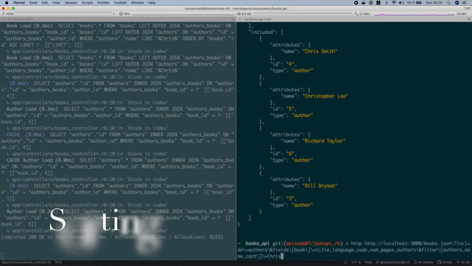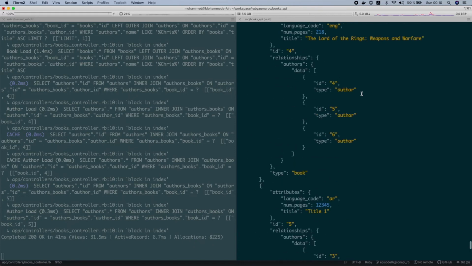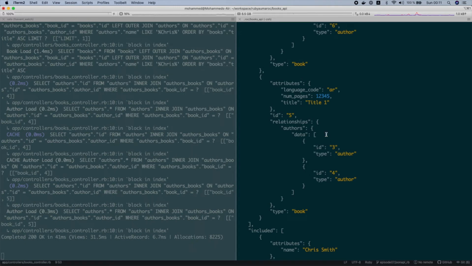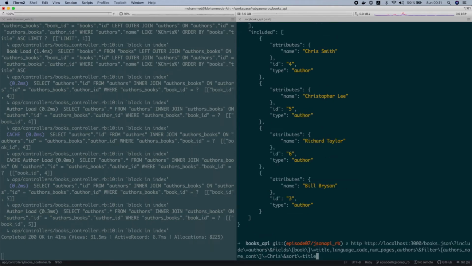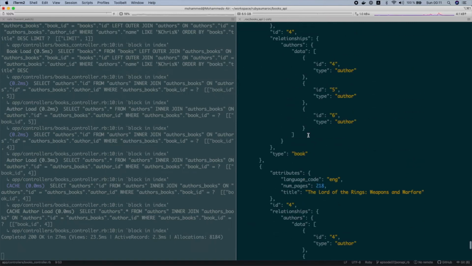Also we can add the sorting. Here we can add the sort by title of the books, so we can sort them alphabetically. So here we have the first one is D Lord, and the one is title. Let's sort them in the other direction, so to be like descending. So yeah, here we found this book first, and then the other ones.